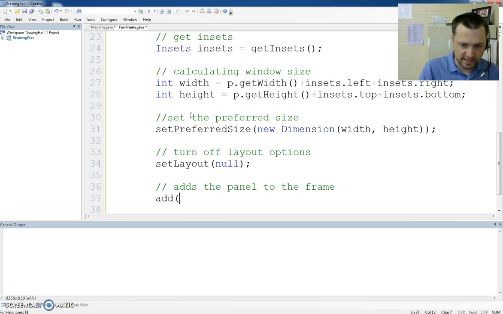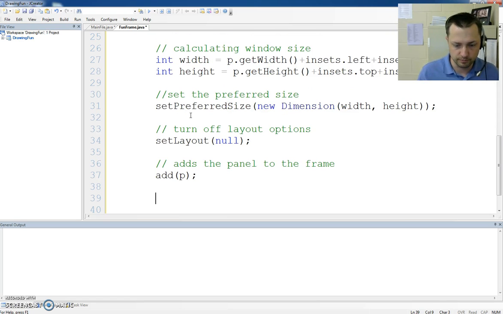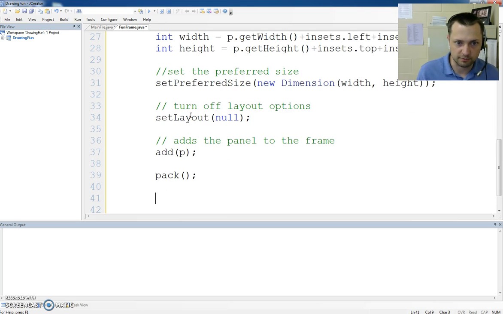So now we're going to add the panel to the window. This will center it because the layout options are null. And then we're going to pack to readjust to be the size that we calculated, the width. So we're going to adjust to be our set preferred size.